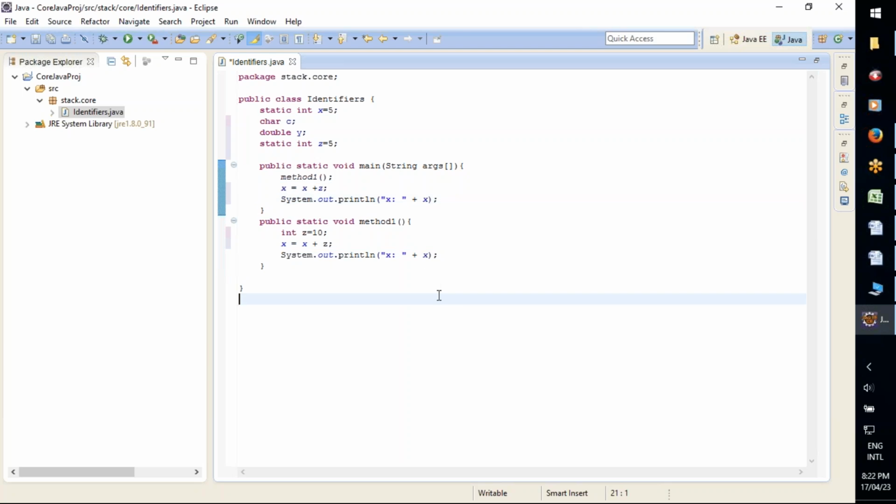Now tell me, if I run this program, what values will be printed? What is the value of x first? See, I am printing x value 2 times, here and here. Correct? 2 times we are printing x value. Which value will be printed first? What is the x value first time, and what is the x value second time? If you run this program, x will be printed 2 times. What is the value of x first time?